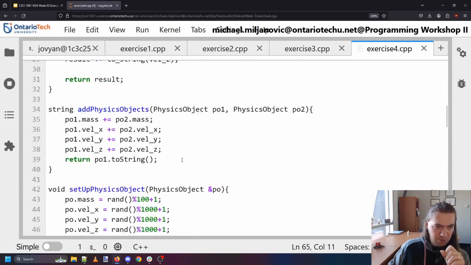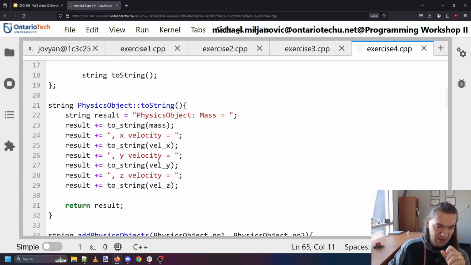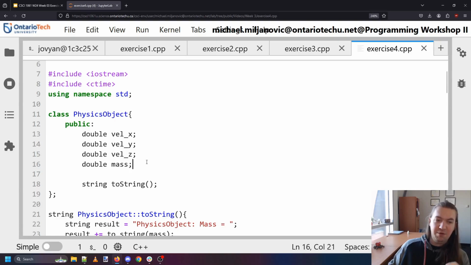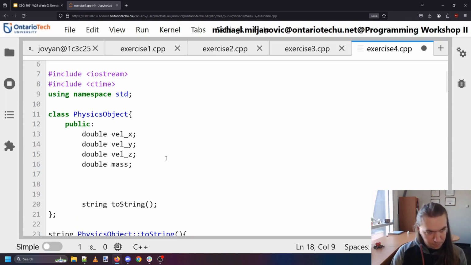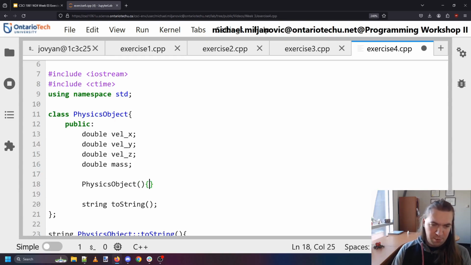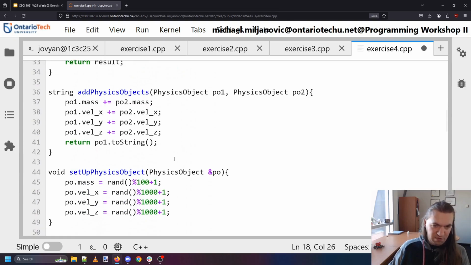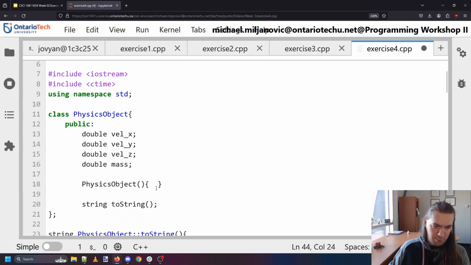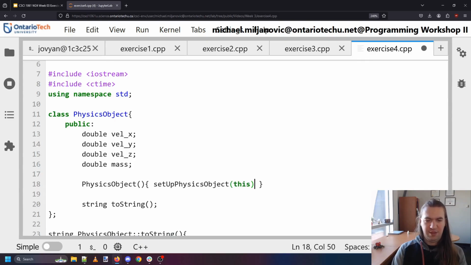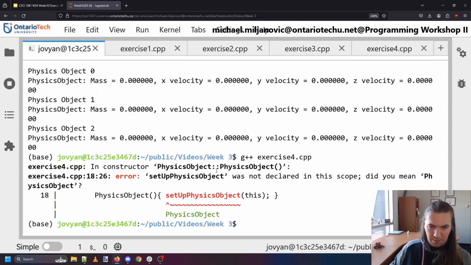And now what I want to do is use a constructor for my physics objects. Right now I don't have one. So let's make a constructor. And my physics object constructor is actually going to need to use the setup physics object method. So setup physics object, and what I'm going to pass it is actually itself. I think this is what I want to do, but let's find out exactly what happens. Is this the right syntax?